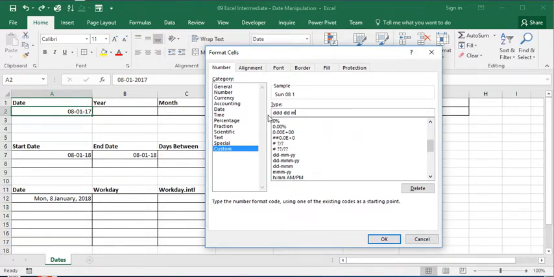M is for month. 1 is without the leading 0. 2 M's is 2 digits with a leading 0. 3 M's is abbreviated month. 4 M's is a full month name. 5 will just be the abbreviated letter, single letter. So for 2, you have numbers. For 3, you have the 3-letter abbreviation. For 4, the full month name.